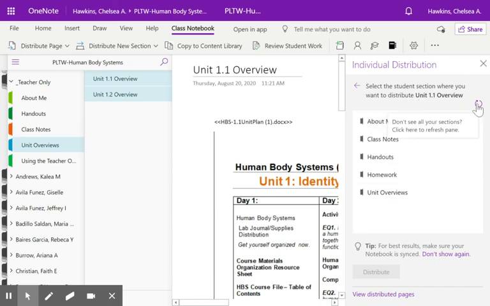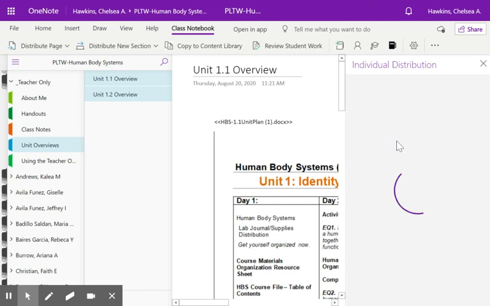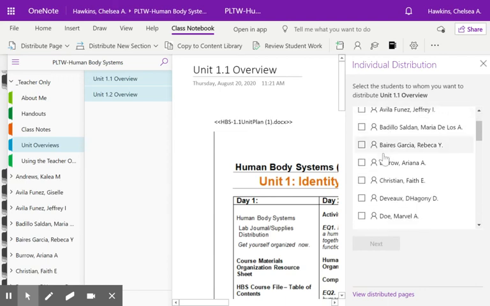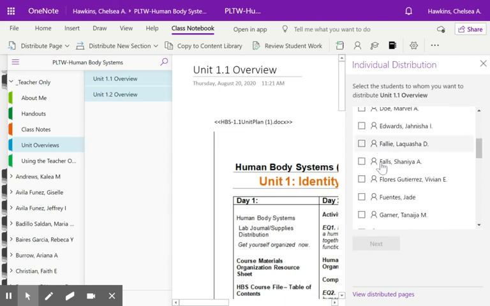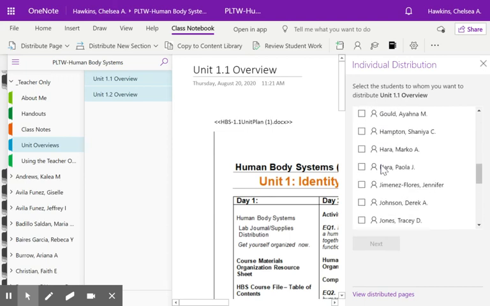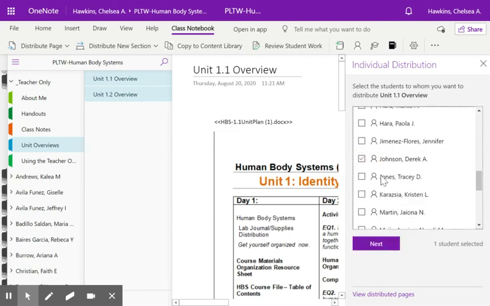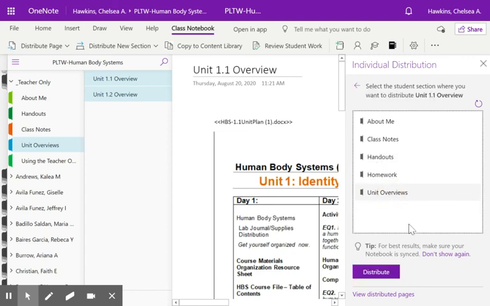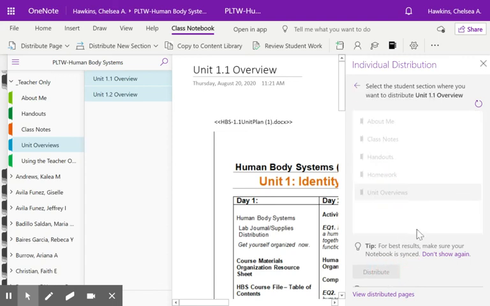It will actually show up where I want it to go. So I want it to go to him. And in fact, where I want it to go, I hit update, but didn't want to do that. So I'll go back into there. Next, I want that to go into his unit overviews. And now I'm going to distribute that to him.